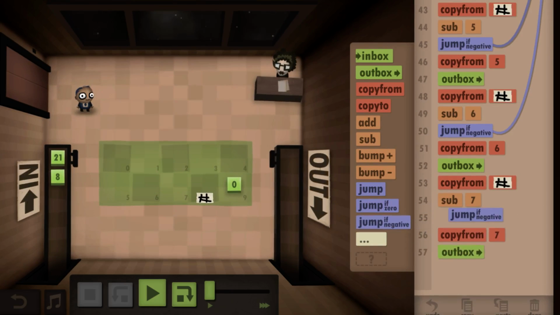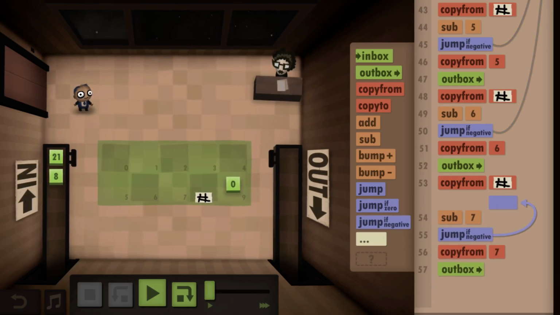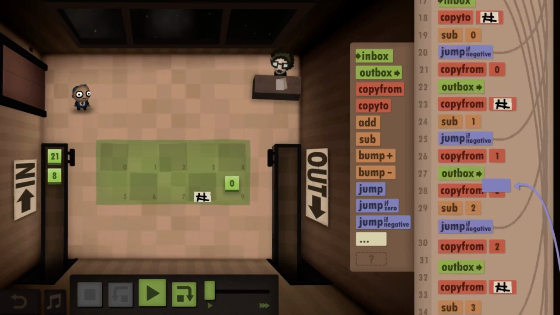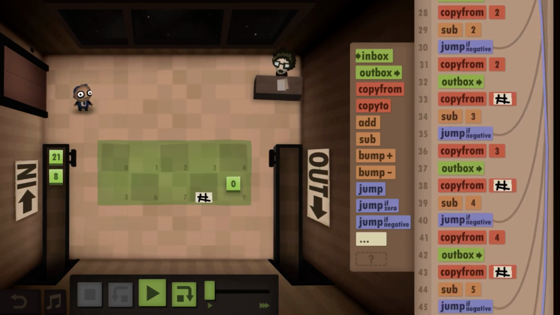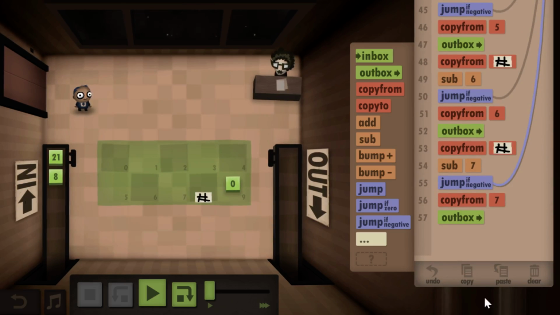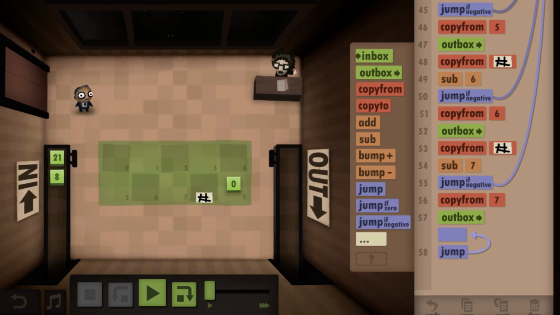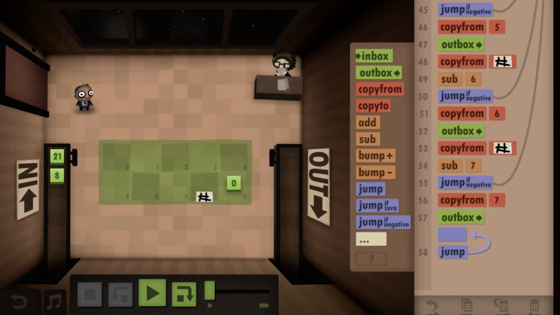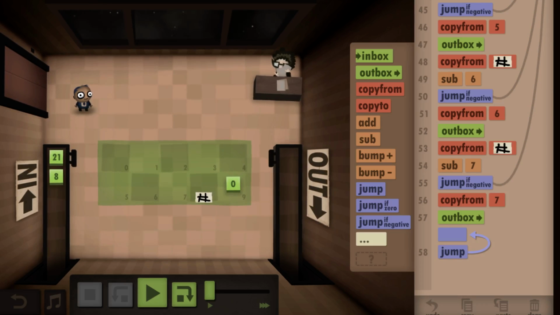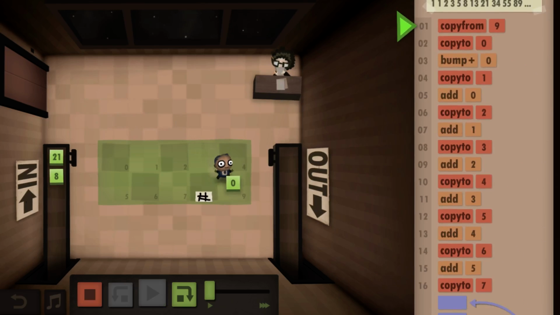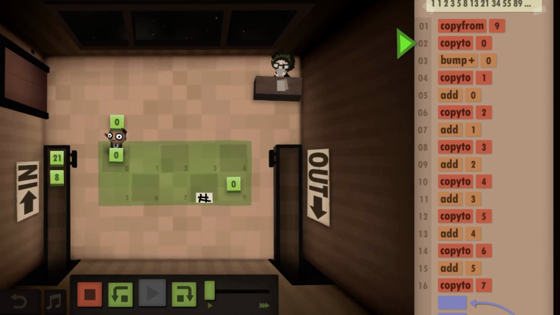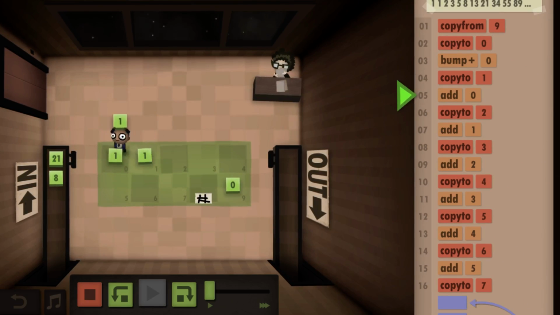Last one, jump if negative goes here, and in theory there's no reason for this, so we can just leave this here. We should never reach this point. I think maybe there is a reason.